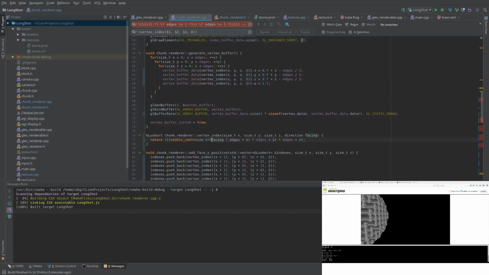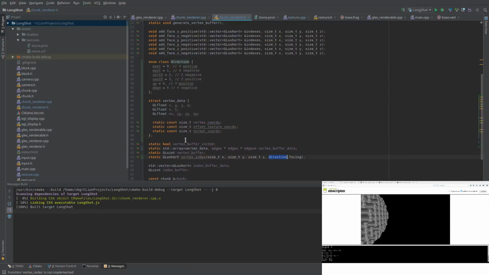So that facing becomes that integer value that we've specified. Or rather, just keep it as an integer, because I really don't care what kind of integer this is, as long as it can hold these 6 values, I'm happy. So now we have this direction.